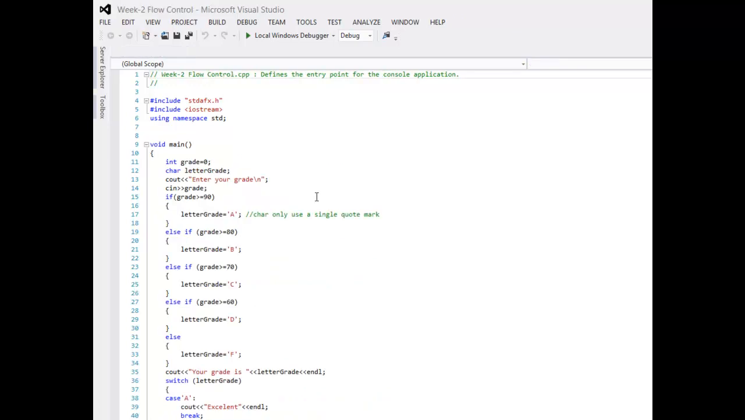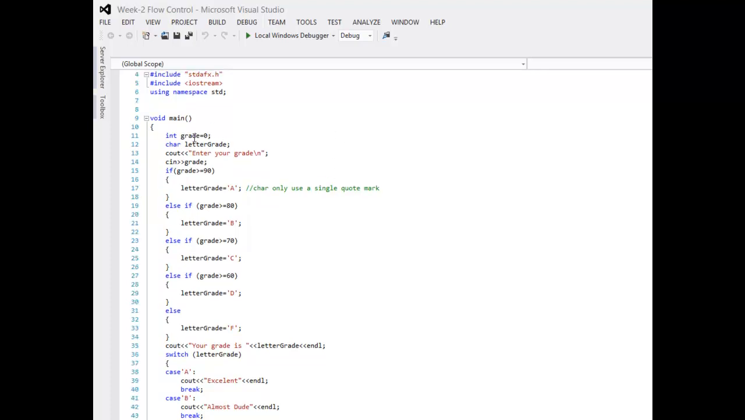All right, I'm going to show you an example of a multipath if statement. So in this case, again, this one's already done, so I'm just going to walk you through it. So we create a variable named grade, and we set the value to 0, and then we create a character for the letter grade. Then we ask them to enter their grade, and then that becomes the variable grade. And then, if grade is greater than or equal to 90, the grade letter is going to be A.